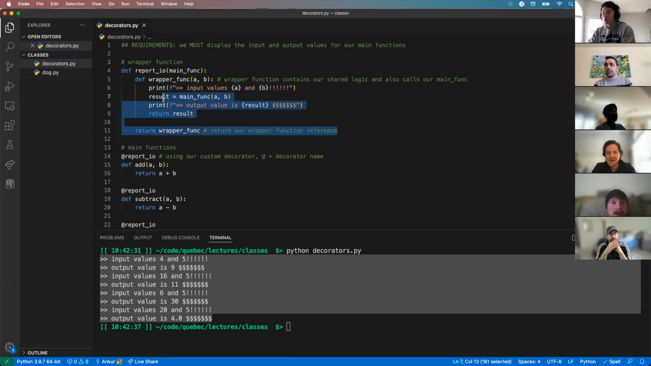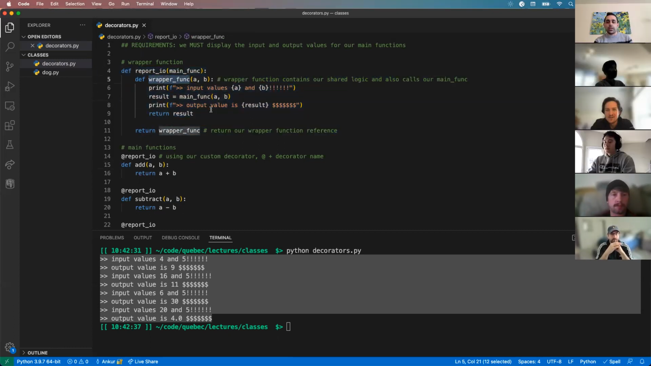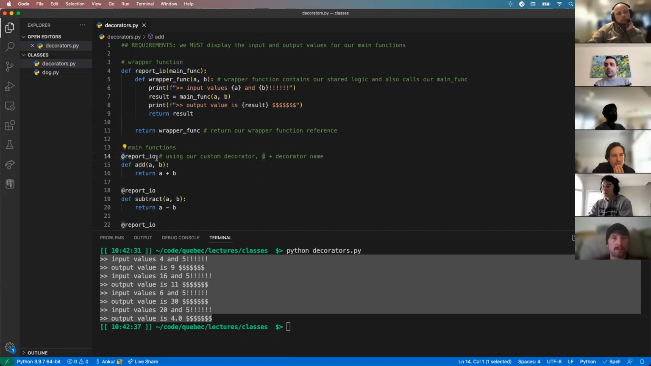Absolutely. Yep. Well put. I'm using wrapper func as just a function variable name. Main func again is just a variable name, and report.io is the name I gave for my wrapper function. You can use any standard naming convention that you want for yourself. The important thing is when you use your wrapper, you just use the @ symbol and then whatever you name your decorator function.